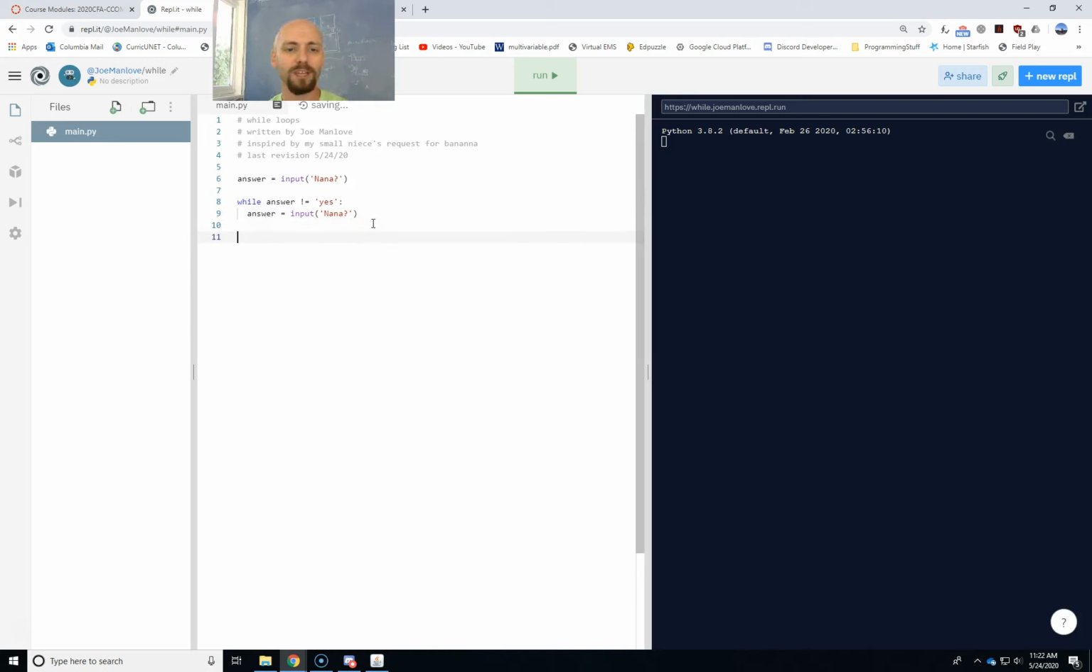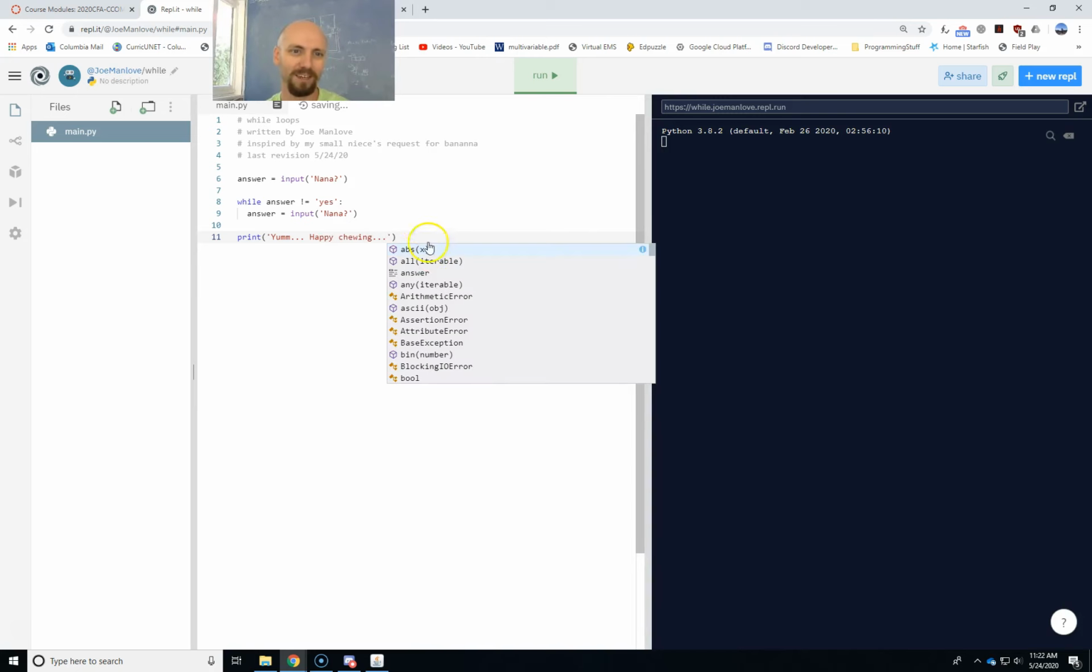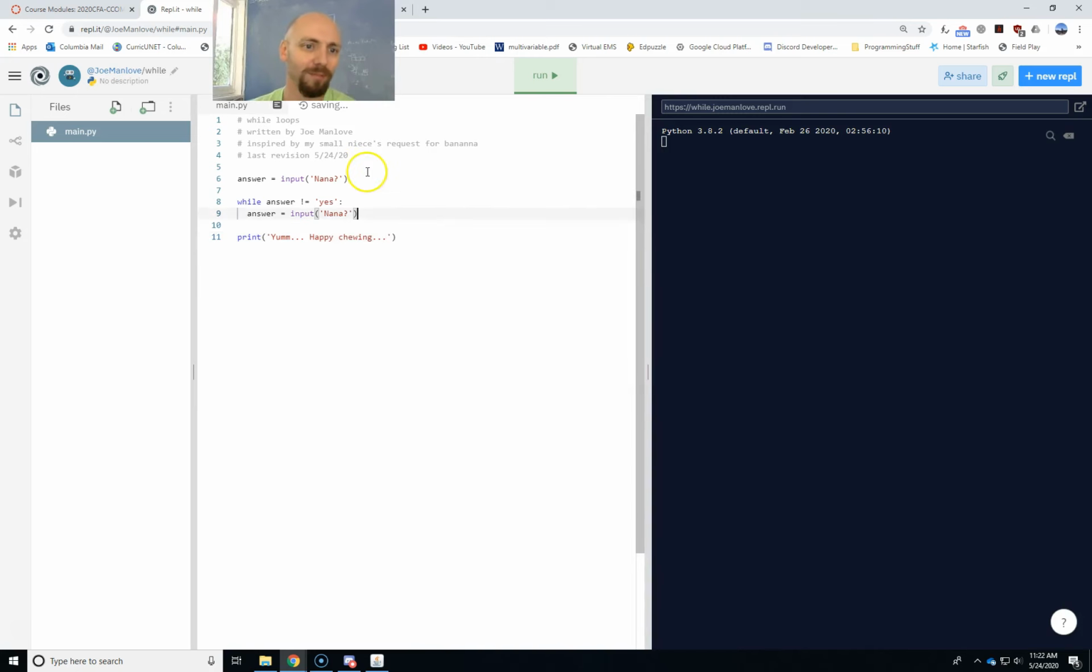And then we have this other case, which is that after she gets a banana, she does this cute little chewing thing that's kind of disgusting and also adorable. So we're going to put a print line outside of the while loop, and it seems like it'll probably get executed in the first run, but it won't. And chewing is generous here because she's small.